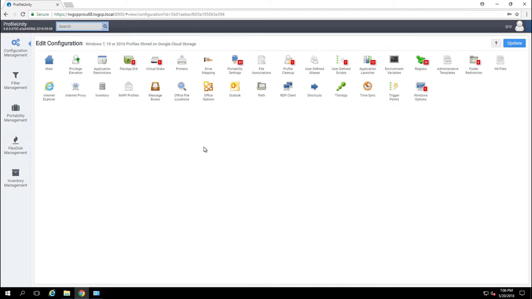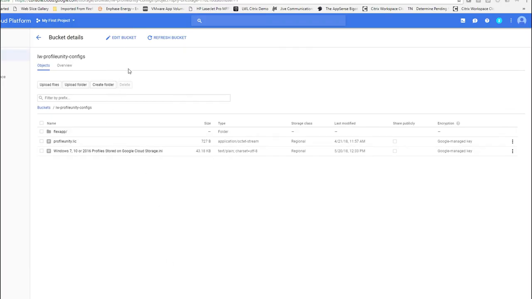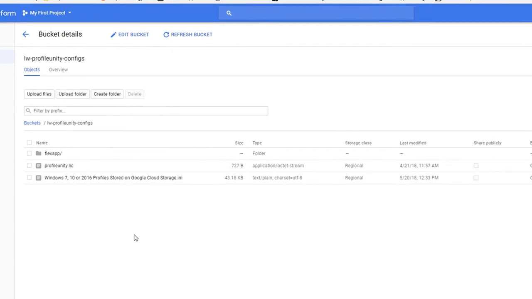So you've seen some portability rules for the user's persona, registry, and file system that will be harvested and saved to the Google Cloud Storage. You've also seen some FlexApps that will be delivered to the users from the Google Cloud Storage. Let's go take a look at the back end of the Google Cloud Storage and how this appears.